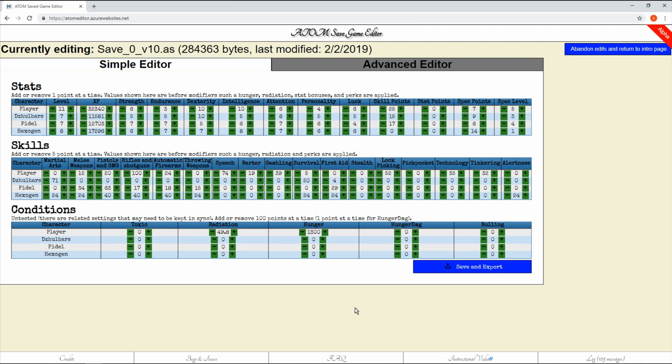Details of my party are now displayed. The simple editor allows changing of stats, skills and conditions through a simple UI, while the advanced editor allows direct editing of the JSON. If you're interested in the advanced editor, please see the dedicated video. Here you can see your party details and can use the plus and minus buttons to make adjustments.